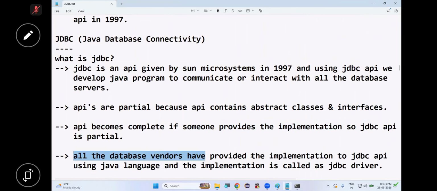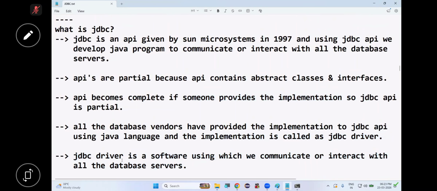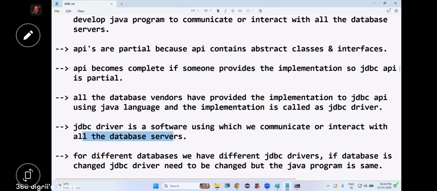All the database vendors have provided the implementation to JDBC API using Java language. And the implementation is called a JDBC driver. A JDBC driver is a software. An ODBC driver is also a software. Using JDBC driver software, we can communicate or interact with all the database servers. For different databases, we have different JDBC drivers. Are you following or not?